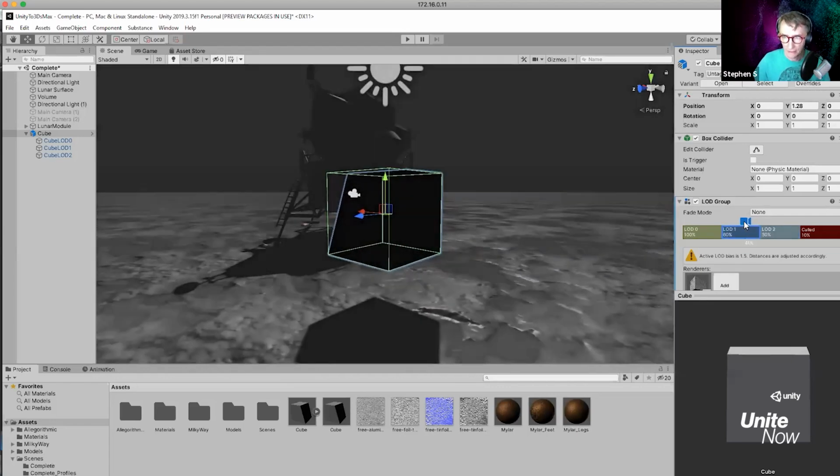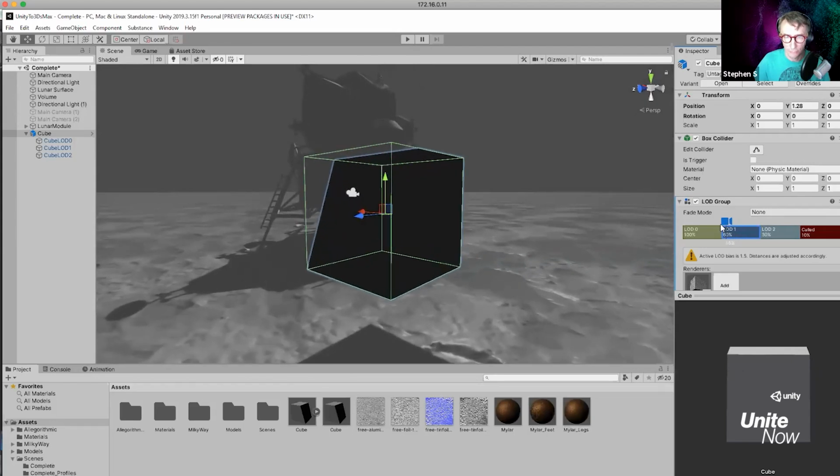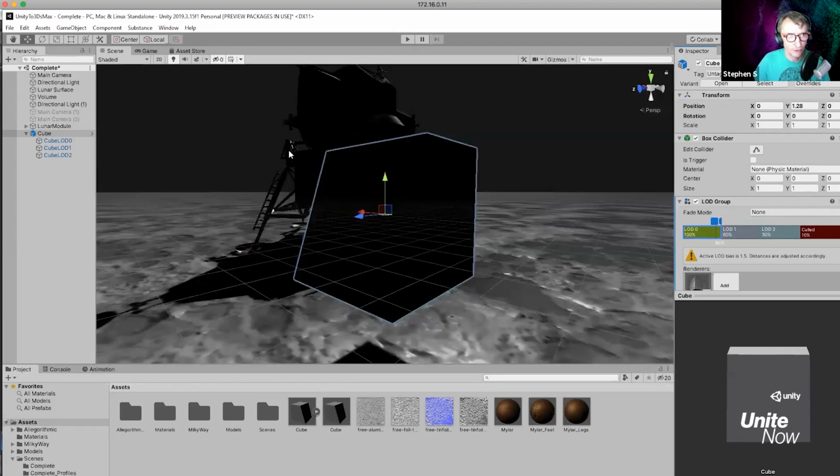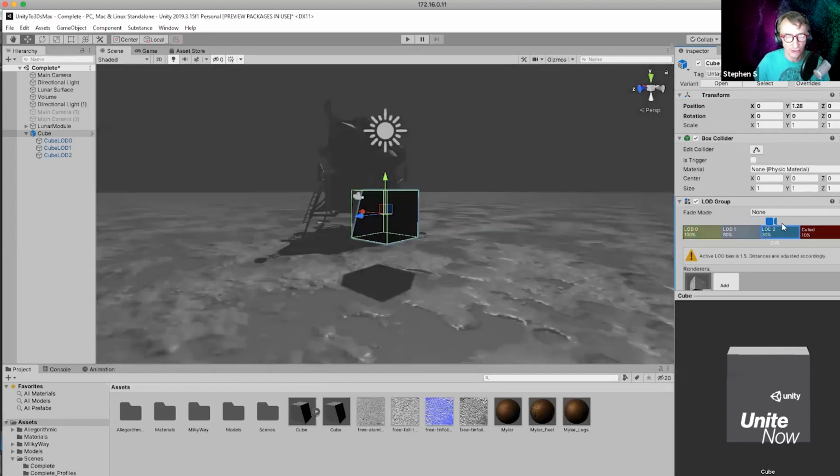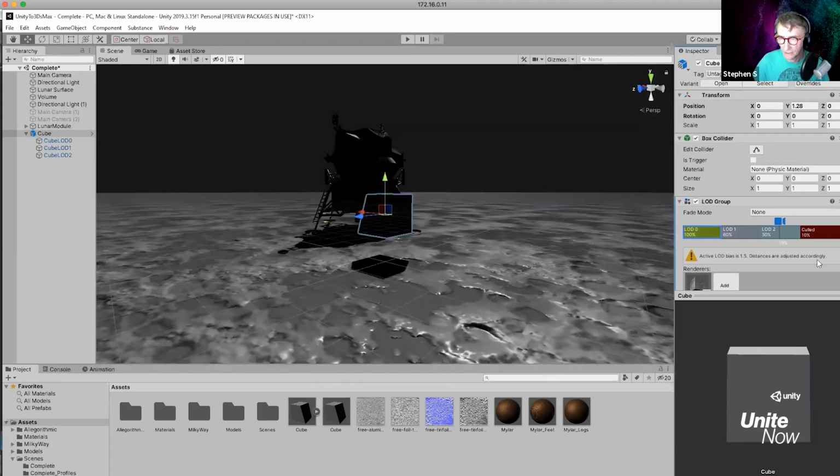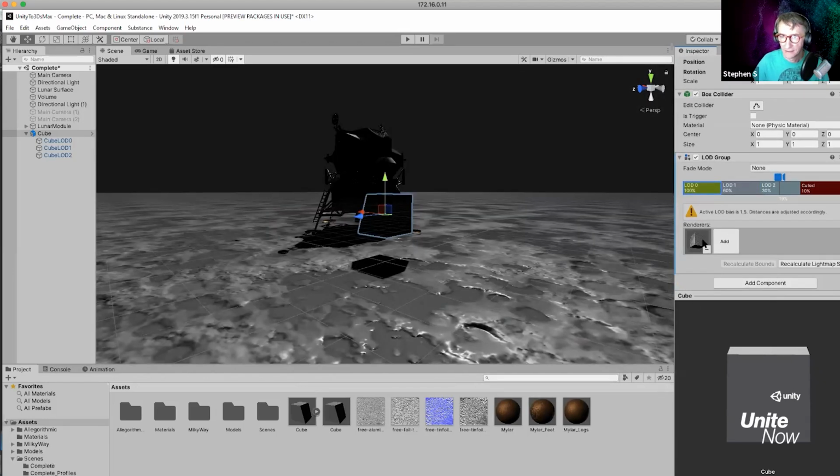Now when I click on this little camera icon, it's going to move in and out, and it's going to switch. You can actually see it switch to each LOD. So you can see that these are the LODs in that group. When I select the renderer on LOD0, it chooses LOD0 over here. For LOD1, I select the renderer, and it chooses LOD1. So it shows you which ones are being chosen.